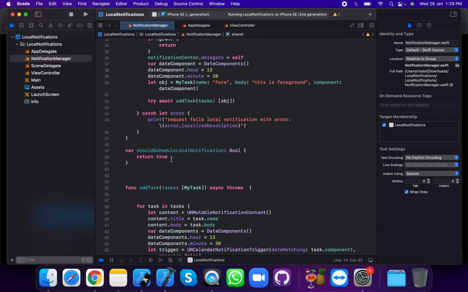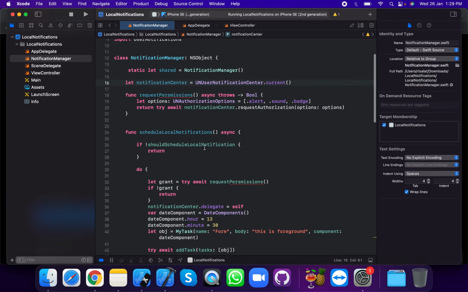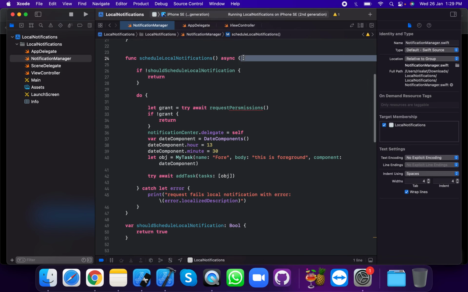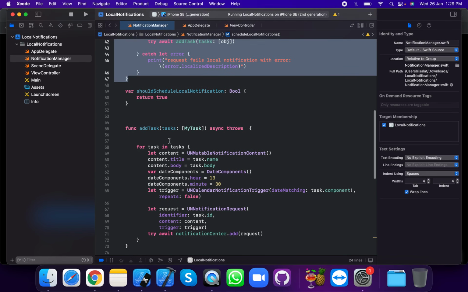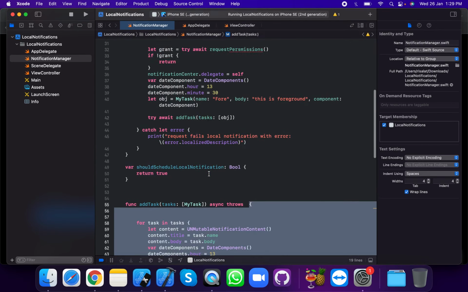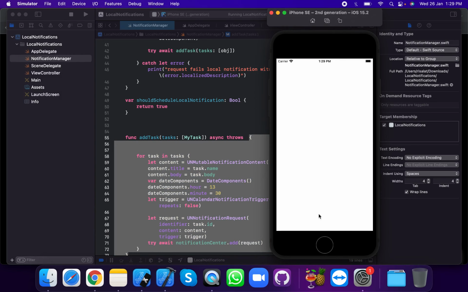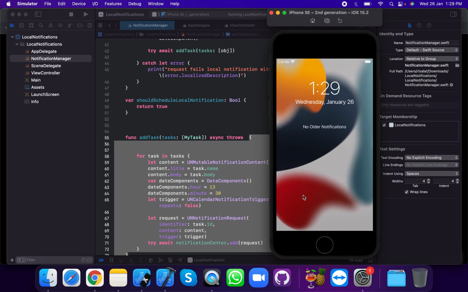So, importing the UserNotifications framework, and for implementing this we use UNUserNotificationCenter, create a singleton class object, create a schedule for the local notification, and add the task. We add a task which has a component and body, and change these components and body. Now this is 1:29, this is 1:30, and the code is passed into this method. It shows the notification at 1:30.